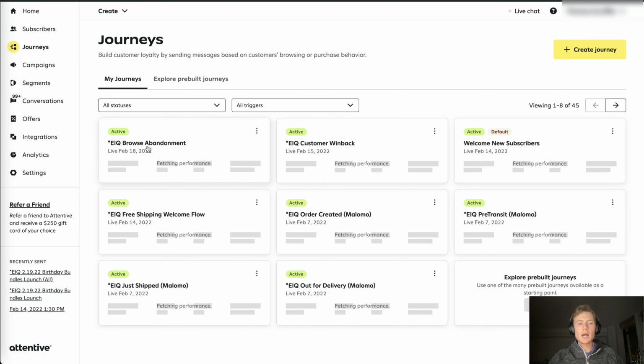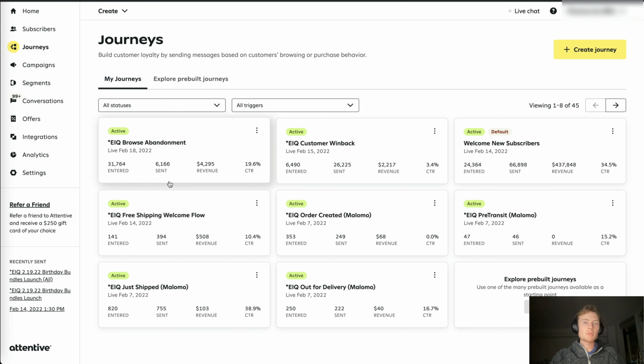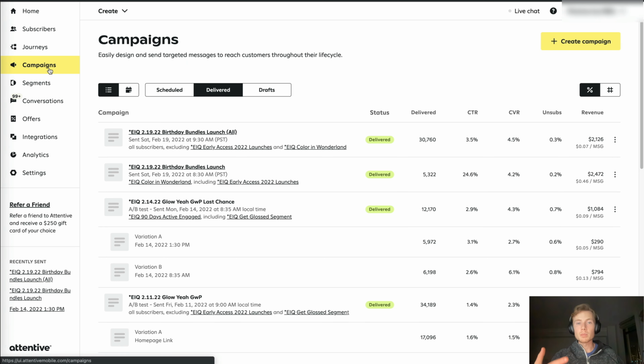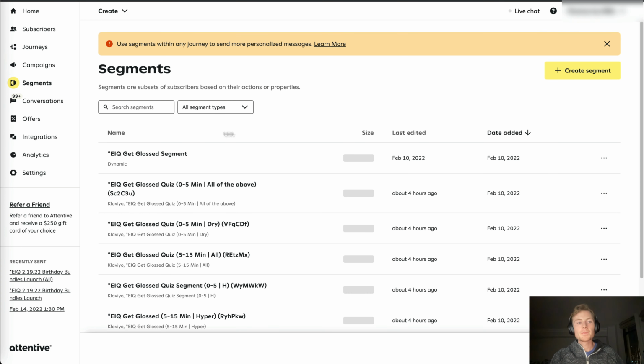Journeys, this is where you'll go ahead and build out welcome flow, browse abandonment, post-purchase, abandoned cart, customer winback, your integration flows as well. So you can see here we have a bunch of Malomo ones. Then campaigns, this is where you'll do your one-time campaigns and start to test and build out a testing cadence for different segments that you build within the segment tab. Then you have your conversations, which typically you won't use because you're going to integrate with a customer service desk and all of your responses will go into Gorgeous or some other tool.